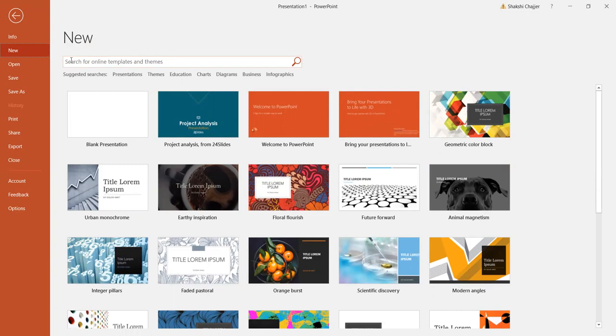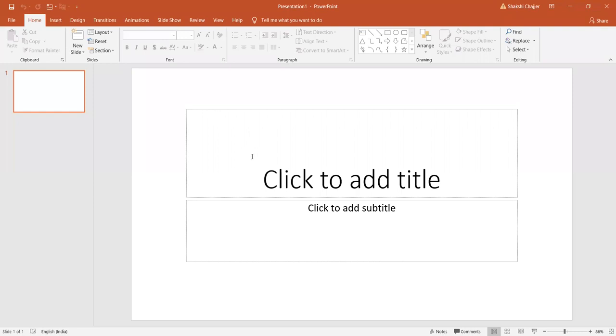Now what exactly you need to do is, once you select the theme, let's say today I'm just going with the blank presentation because I have to show you how we edit the slides and all those features. So I'm just clicking on blank. This is the blank presentation which I have got, and this is how the PowerPoint window looks like.